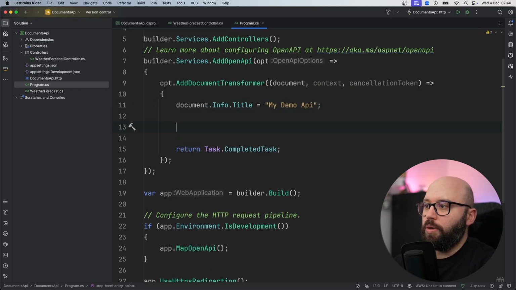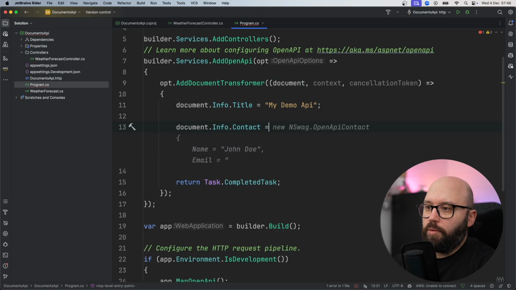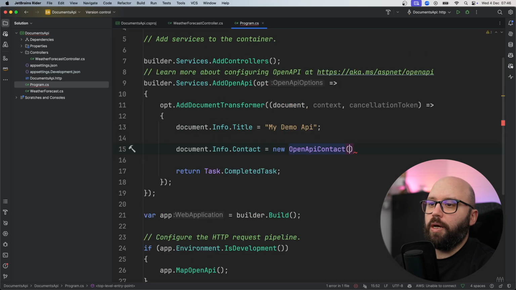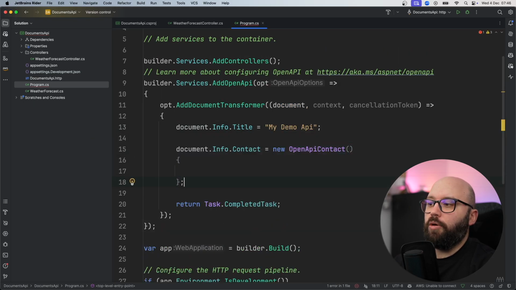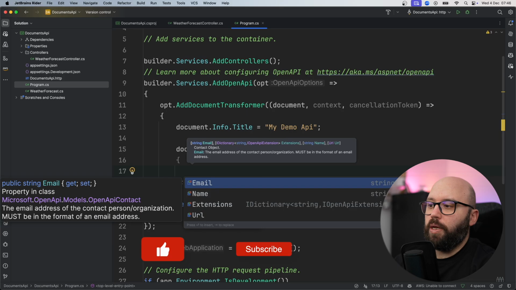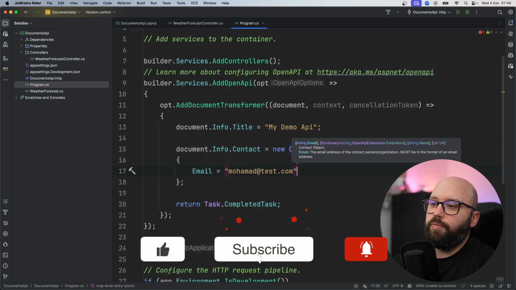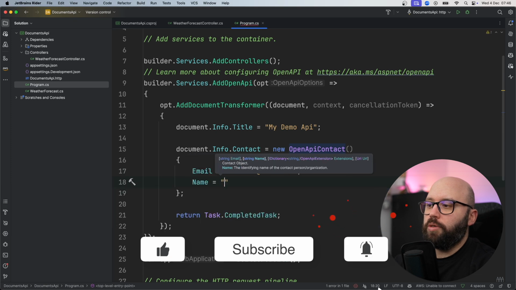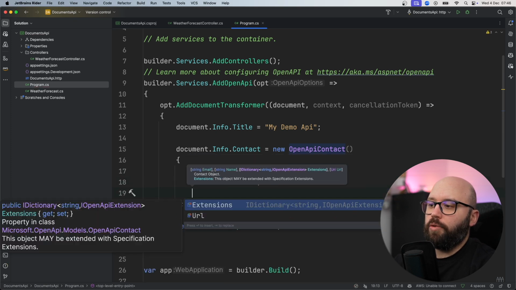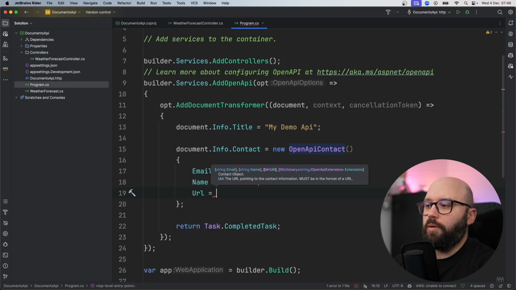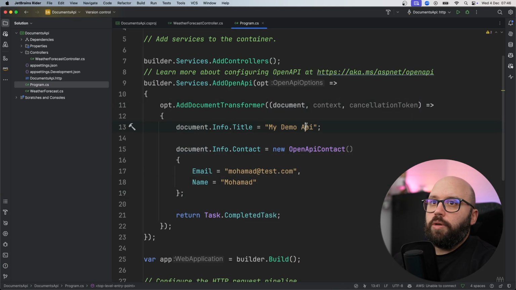So what I can do as well, I can put document.Info.Contact equals new OpenApiContact, and here I can also add my information. So I can say my email is going to be, for example, Mohamad@test.com. I can put my name, which is going to be Mohamad, and if I have a URL, I can put a URL here, but I don't have anything right now. I'm just going to remove it. And now let's see what's going to happen.